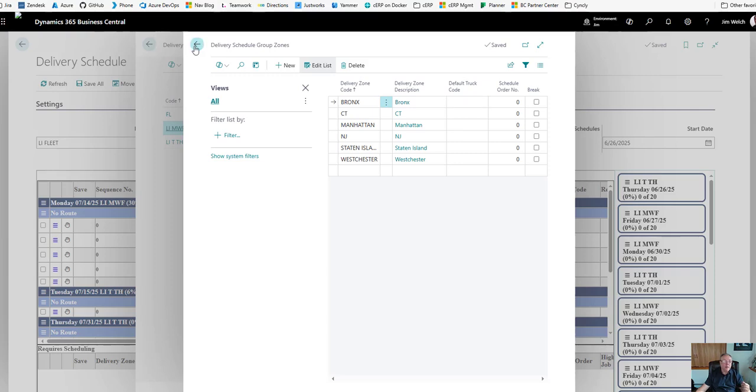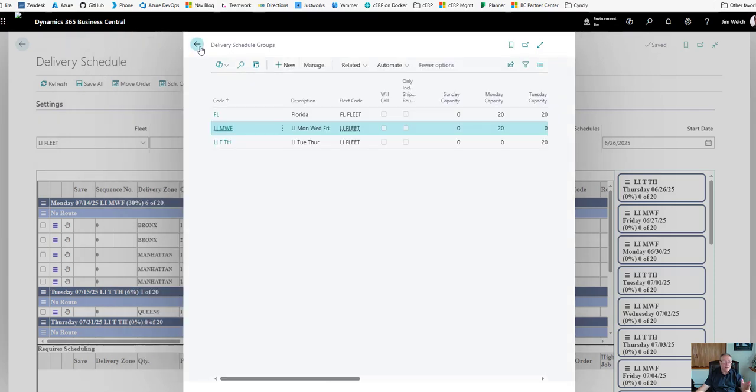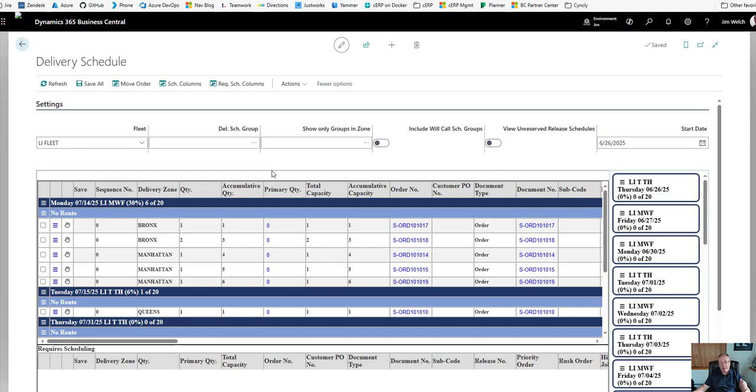But as we're saying now, some companies don't need all that logic. They don't want to set all that up. It doesn't really apply to them, and they just want to create empty routes for the day and start dragging and dropping the orders into that route.